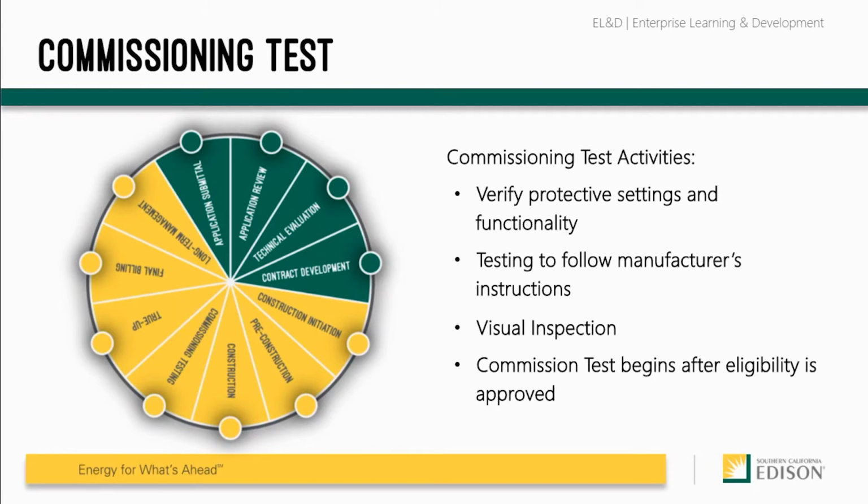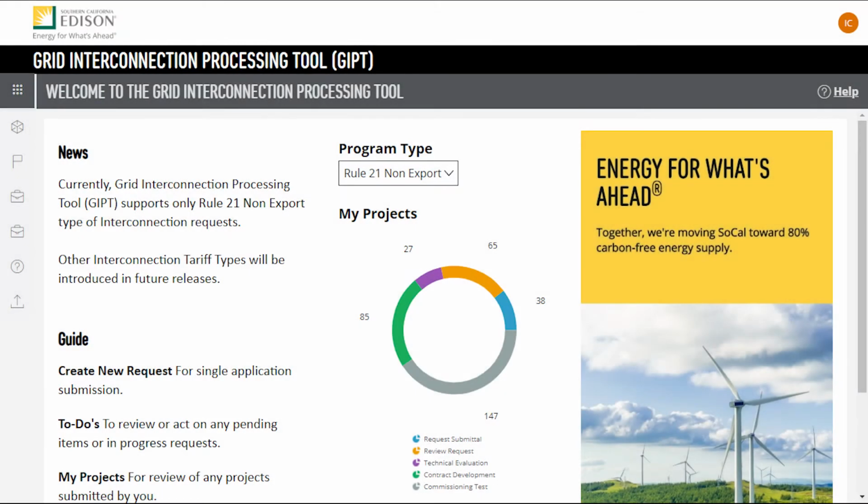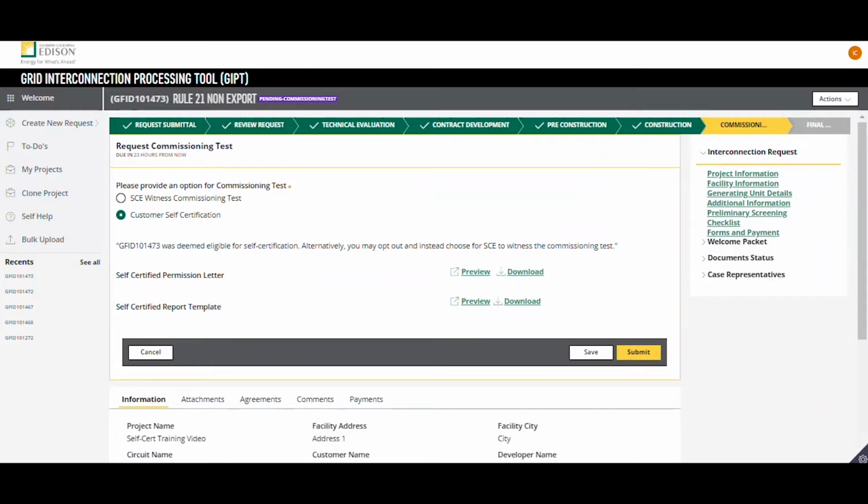The interconnection customer must request a commissioning test unless SCE determines that a test is not needed. If a commissioning test is needed, the case may be eligible for 2 testing methodologies as determined by SCE: SCE to witness commissioning test or customer self-certification. If the case is eligible for both testing methodologies, you may select SCE to witness commissioning test.